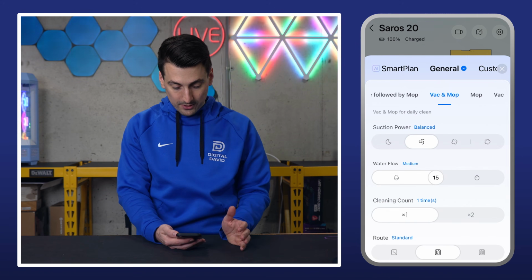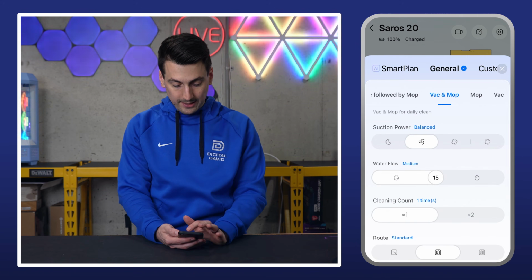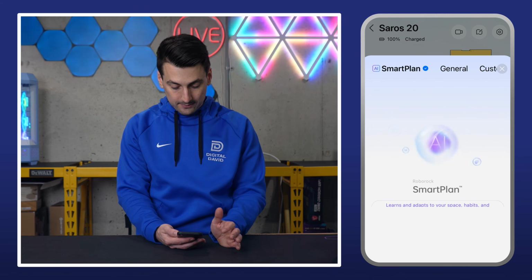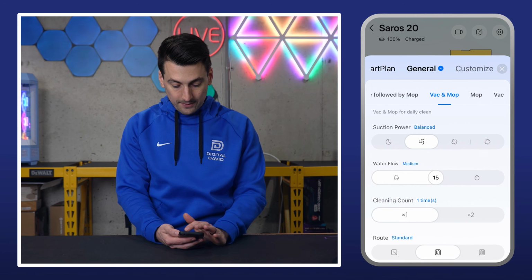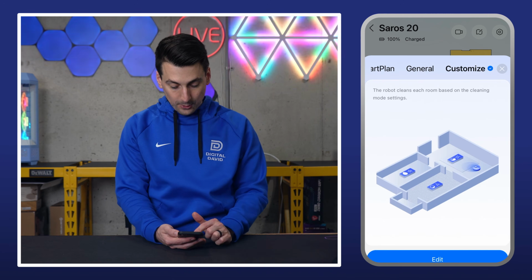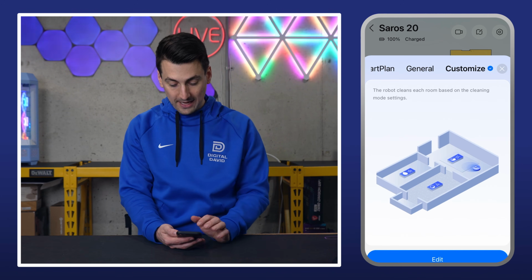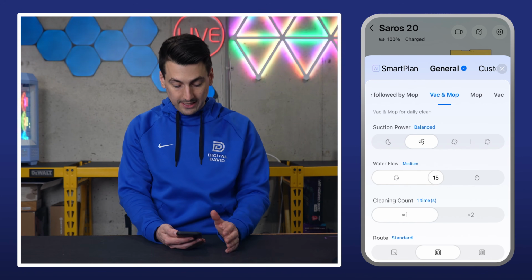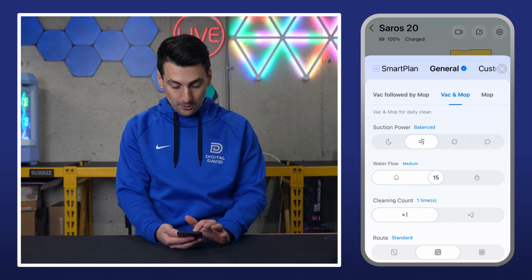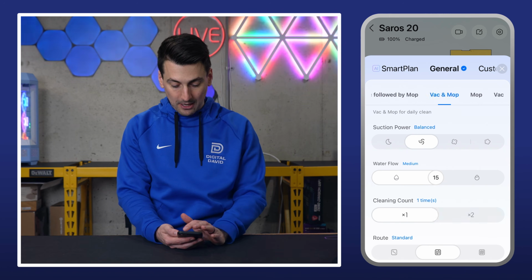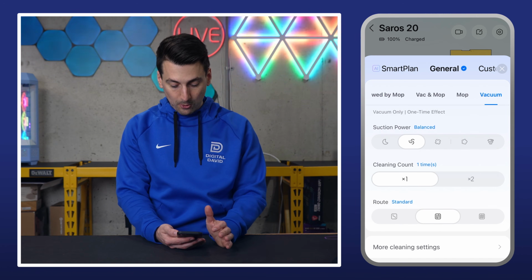Bottom left-hand corner, you can adjust how you want it to clean. Do you want to use their AI Smart Plan? Do you want general clean, or do you want customized? So the room cleans each room based on cleaning mode settings for that room. So that's how you would do that. Or again, just a general clean at any time. You can choose to do vacuum followed by mop, vacuum and mop, mop only, or vacuum only.